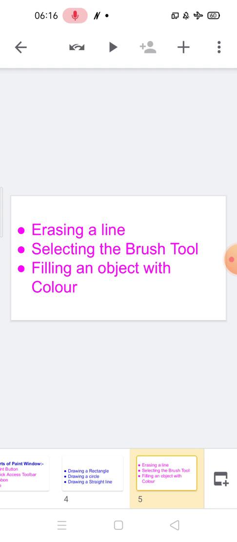Next is selecting the brush tool. How can you select a brush tool? First of all, you have to click on the Brushes tool from the Tools group and select any brush type from the options. Then select any color from the Color group and move the pointer to the drawing area, and press and hold down the left button of the mouse and drag the mouse to draw different lines.